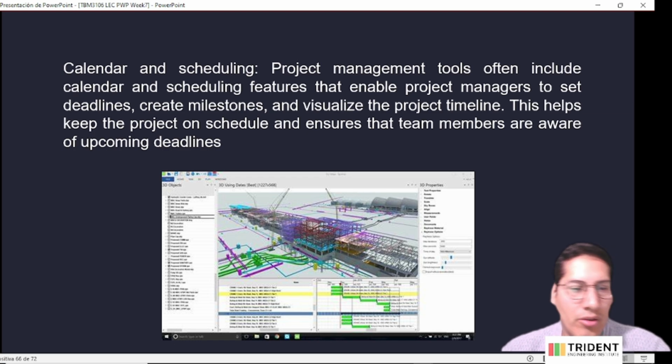As I already mentioned, there are project management tools with calendar and scheduling features that enable project managers to set deadlines, create milestones, and visualize the project timeline. This is usually called 4D representation of the BIM model. This will help to keep the project on schedule and ensure that the team members are aware of the upcoming deadlines.